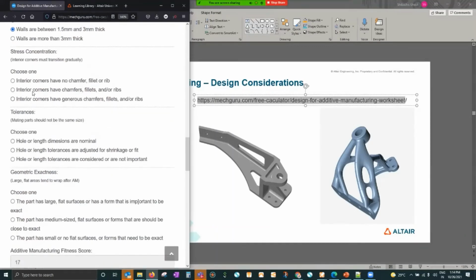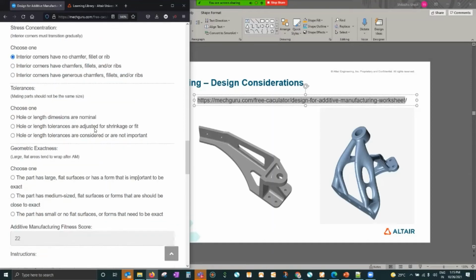Then you have stress concentration. Are there sharp areas where there can be a chance of stress concentration? In this part, yes, there are some areas. So I'll say there are some areas where interior corners have chamfers, fillets, and ribs. The options are: interior corners have no chamfer, fillet, or rib; or interior corners have generous chamfers, fillets, and ribs. I think there are very few chamfers and fillets, so that's why I'll choose this one.